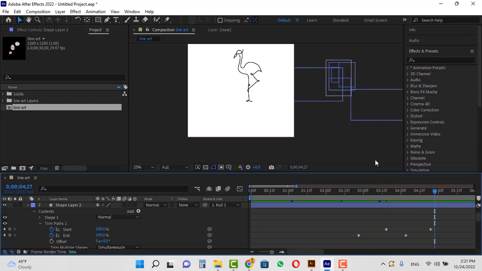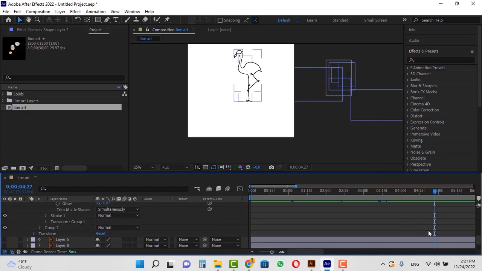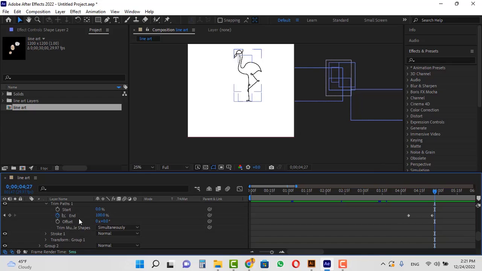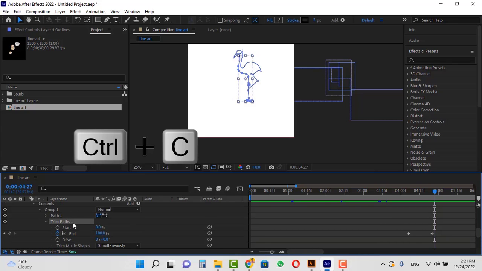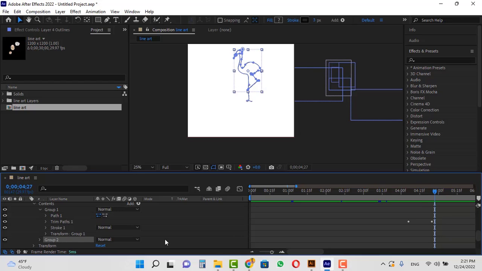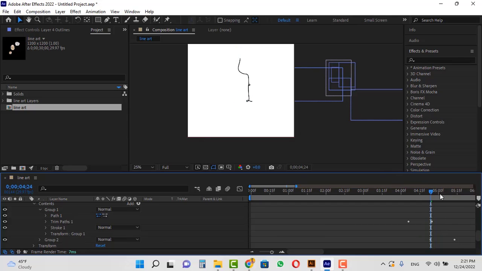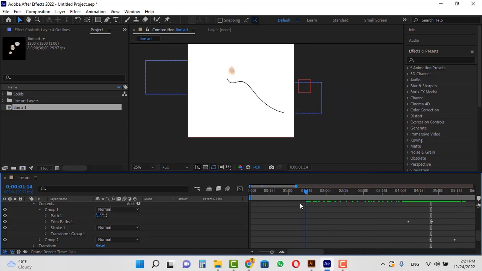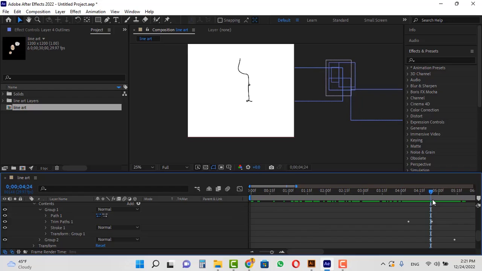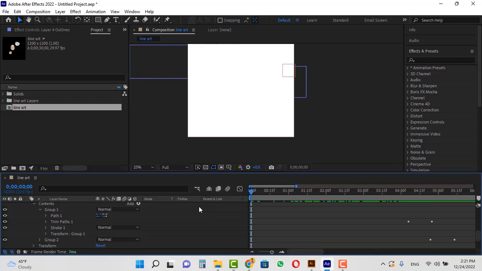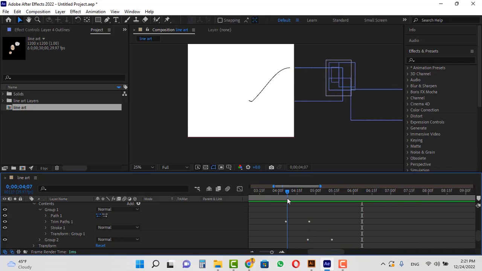Once the CTI is here, you can animate the rest of the stork as well. Copy this trim path. Select the Group 2 layer and paste it with Ctrl V. And in this way, we were able to animate these two shapes. You can repeat this process and animate more shapes and create a chain of these line arts.